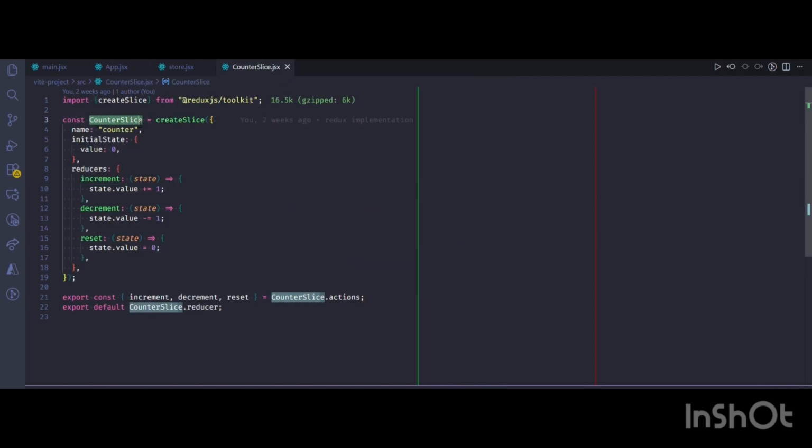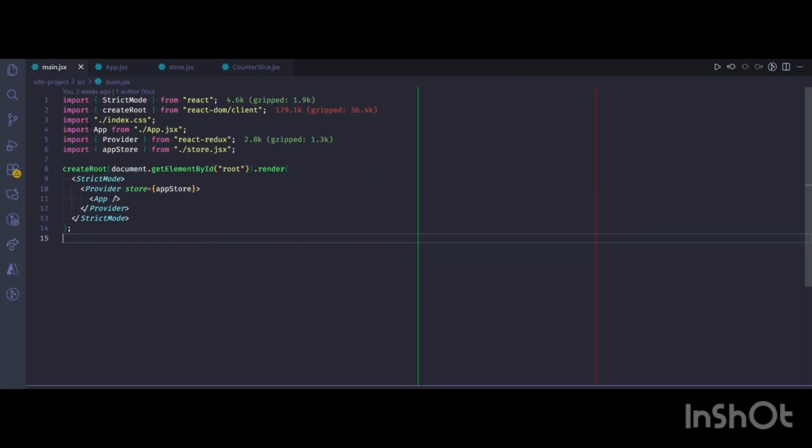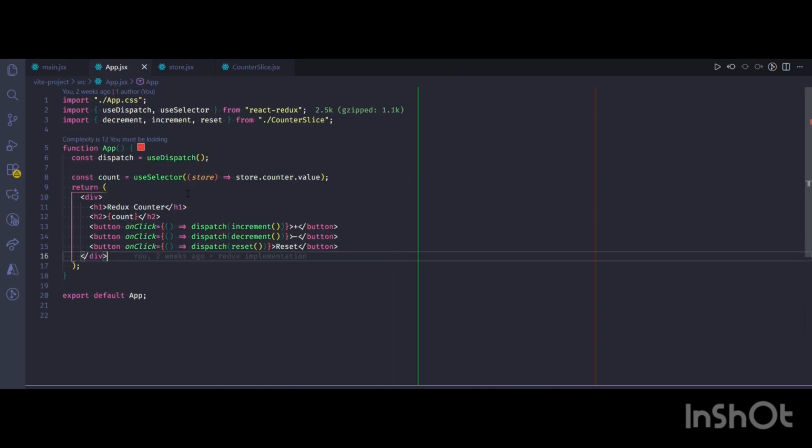Let's recap everything. One, we create the slices that define your state structure. Second, we configure the store that combines all your slices. Third, we provide that store to your React app so that all components can access it. And fourth, we use useSelector to subscribe and read state, and useDispatch to send actions that update the state. That's it. That's Redux Toolkit. I hope it helped.